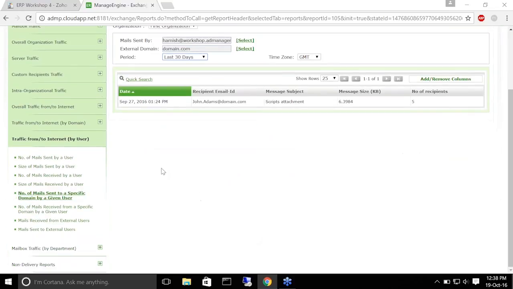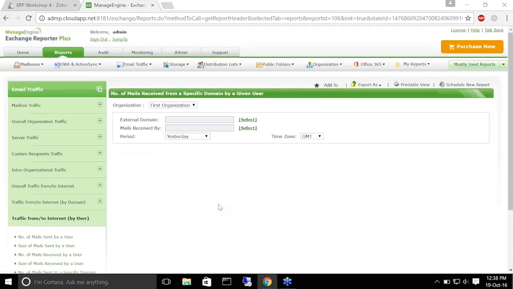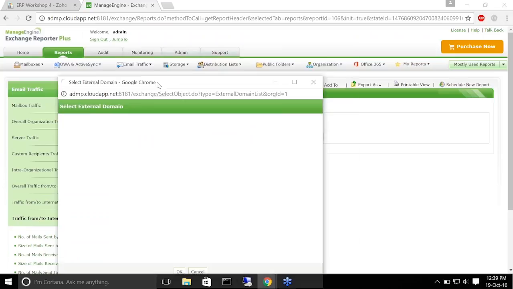outside the organization. In the case of the number of mails received from a specific domain by a given user in your organization, you can use this report. That is the number of mails received from a specific domain by a given user. This is the report that you should use. You can select both the external domain and the mails received by, you will select the username in this case, by clicking on the select button for both of these categories.